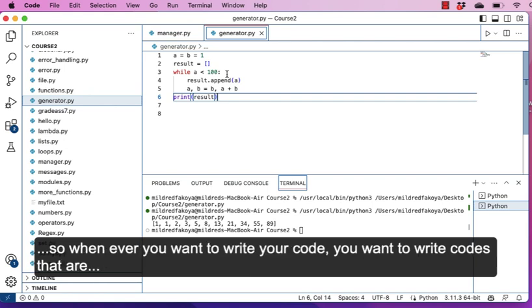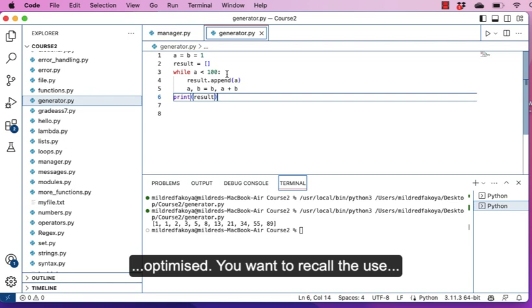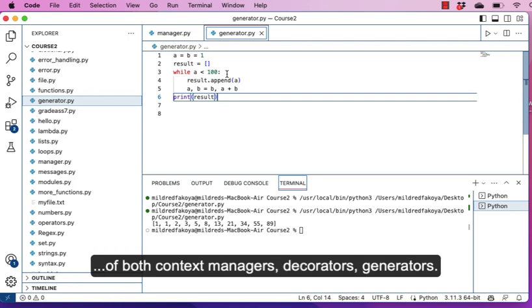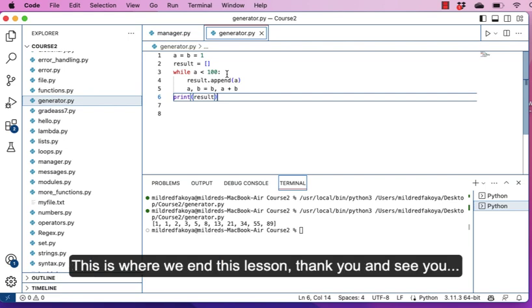So whenever you want to write your code, you want to write code that is optimized, you want to recall the use of context managers, decorators, and generators. And this is where we end this lesson.